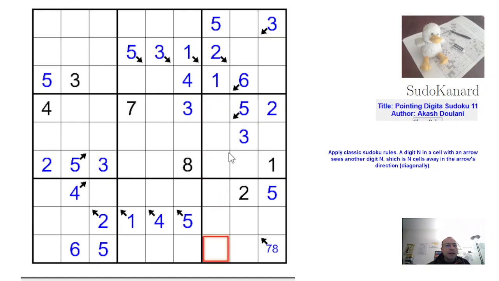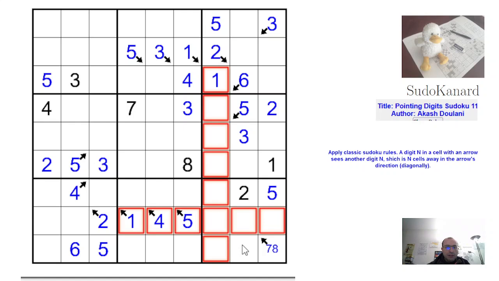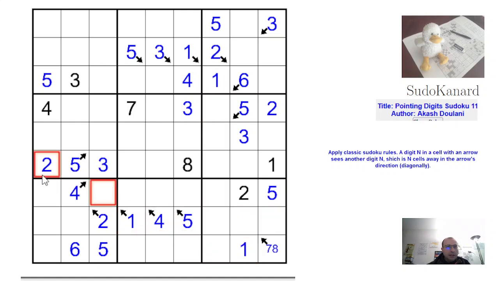There's a 3 somewhere there. What about the 1s? Yes, 1 goes there. Somewhere in here.